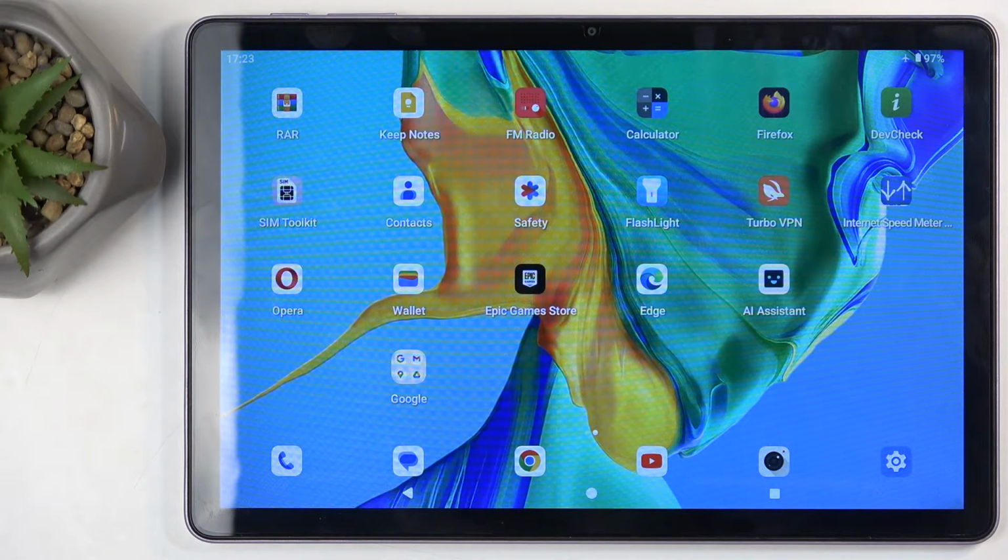Welcome. In front of me is an OUKITEL OT11, and today I will show you how you can capture a screenshot on this device.